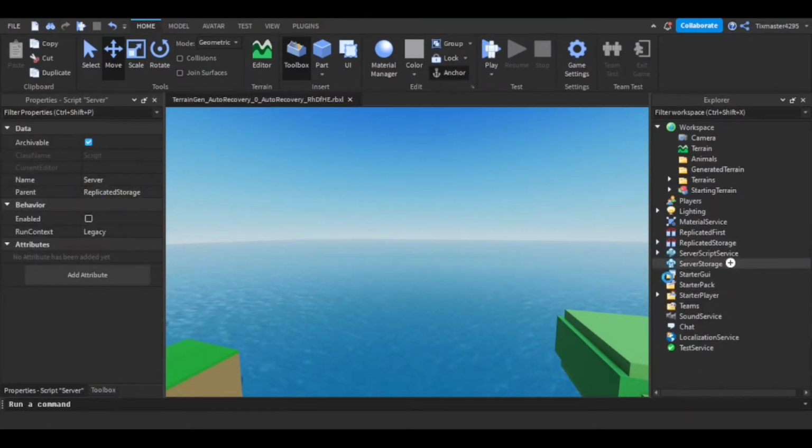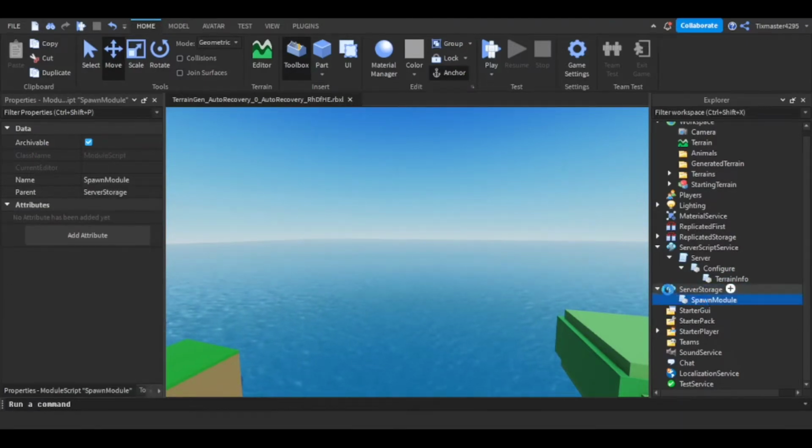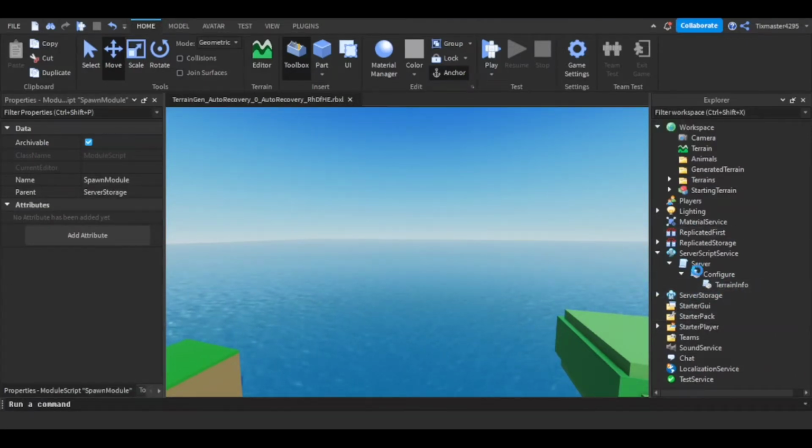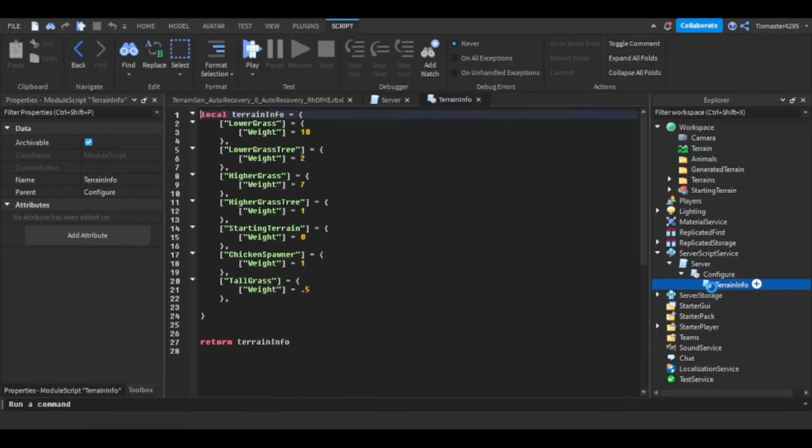And now for the script. Okay, so disregard this spawn module. I'm gonna put this right here. That's just for the animal stuff. So you want to have a script, a module script, and then a module script in that module script. And for the script, I think we should look at the bottom first.